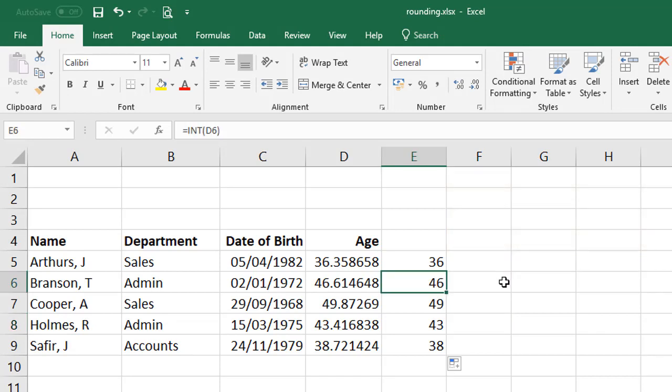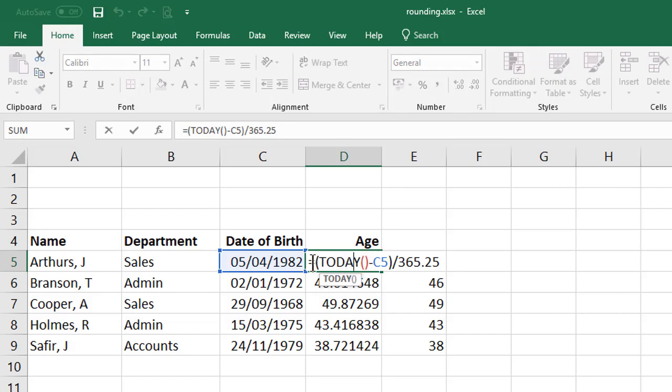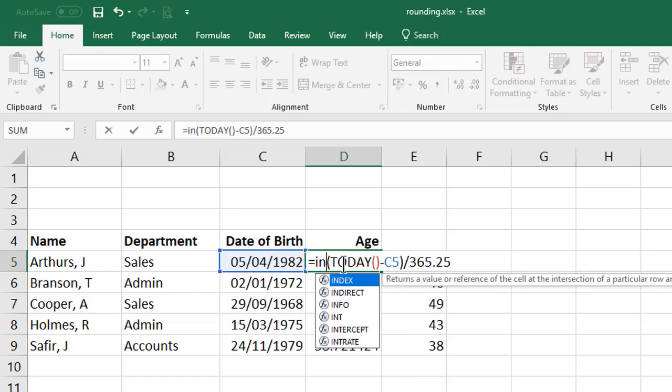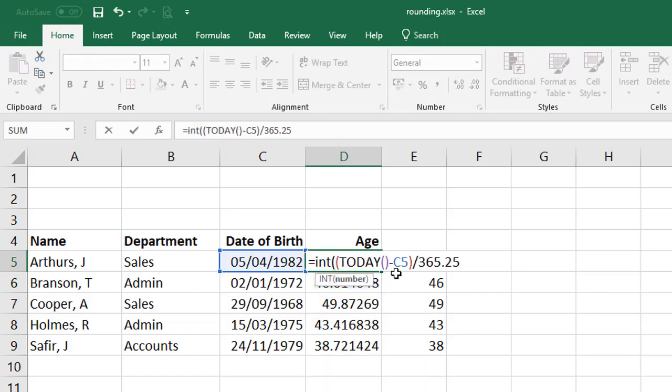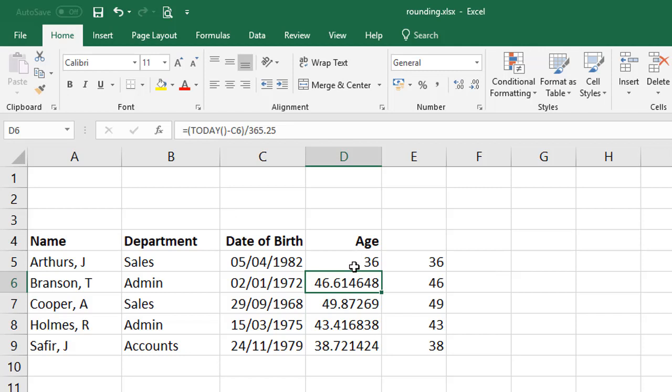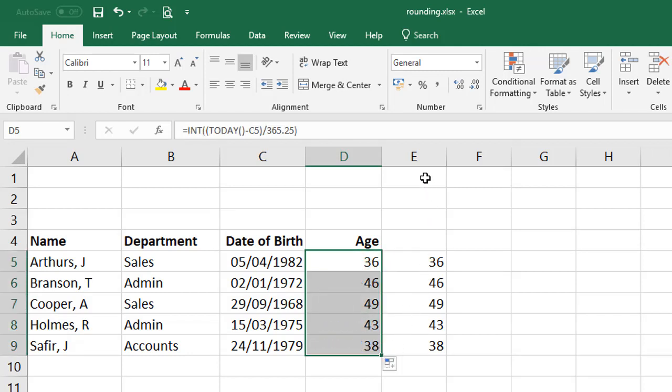What I'll do now is click on cell D5 and wrap the integer function around the formula that is already in that cell. And then copy it down the column. I can now remove column E.